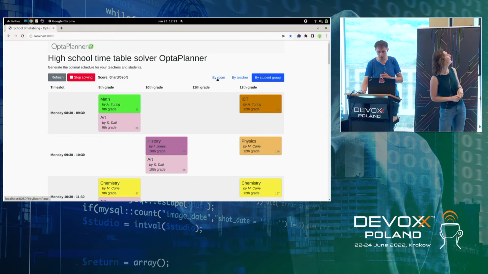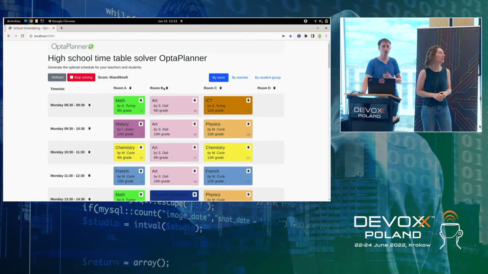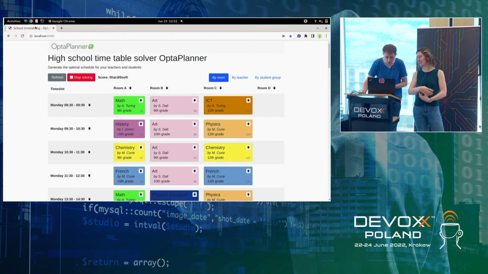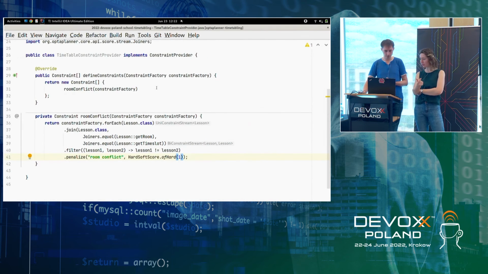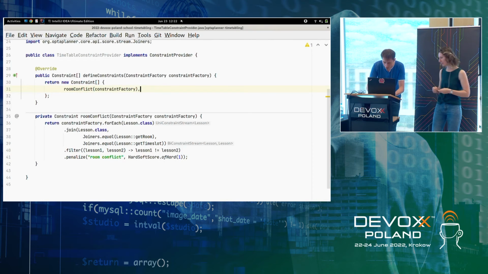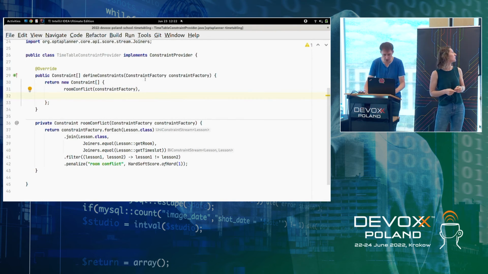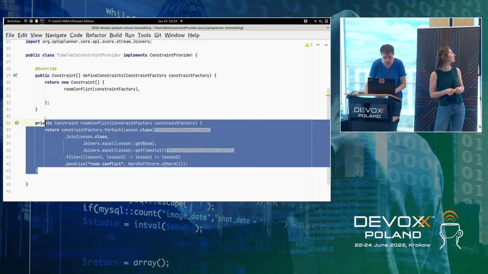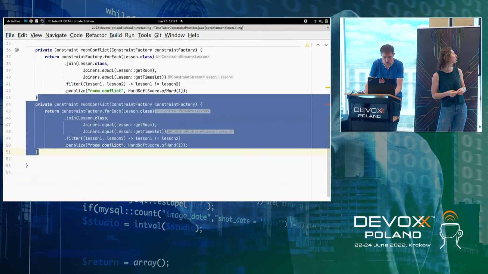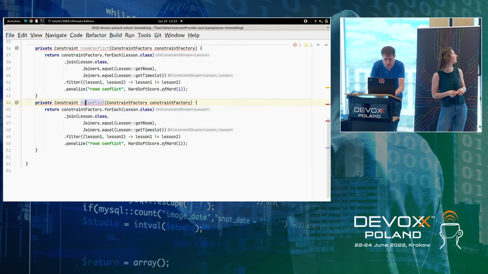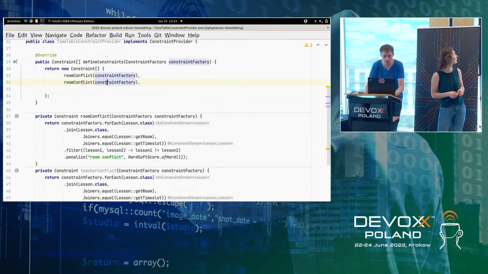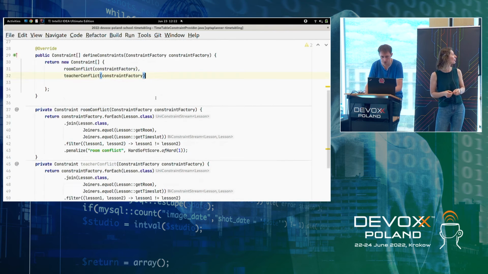Still bad for student groups and teachers, but good. We didn't define it. Yeah, okay. So let's define those. Let's do the teacher one. It's pretty much the same code, right? So I can just take this code here, and I'll duplicate that. I'll call this the teacher conflict, all right? I'll throw this in here. Let's do a teacher conflict.